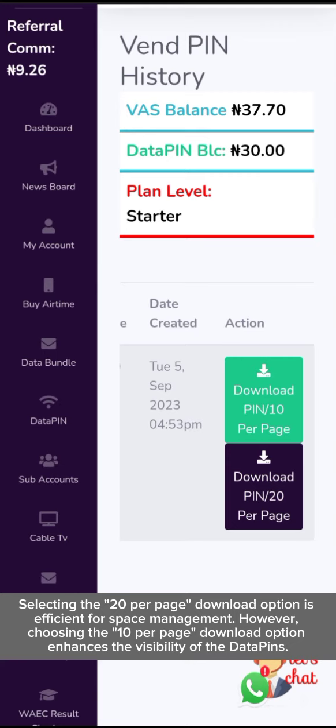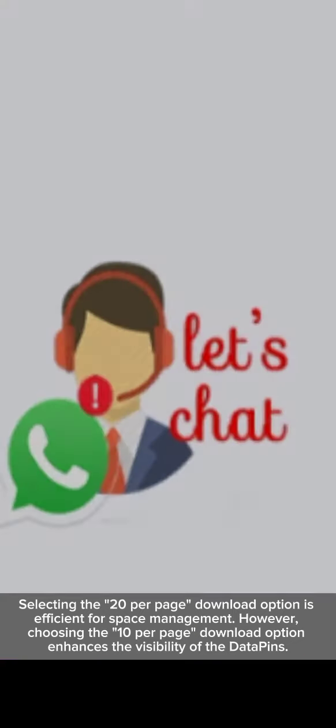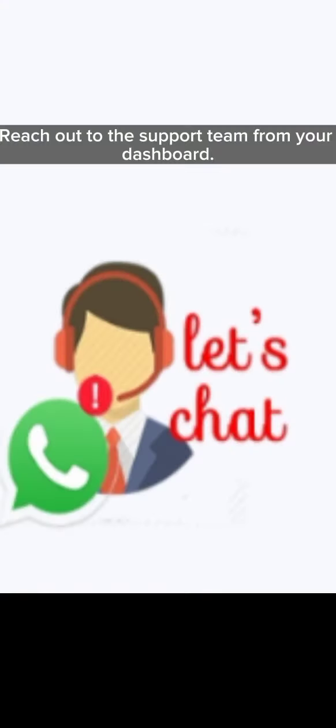Selecting the 20 per page download option is efficient for space management. However, choosing the 10 per page download option enhances the visibility of the DataPINs. Reach out to the support team from your dashboard.